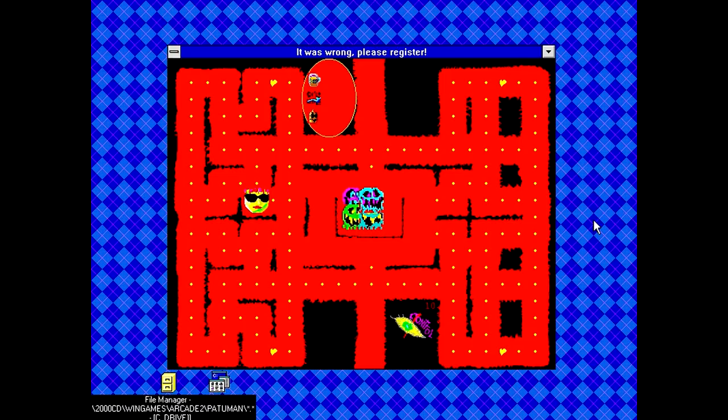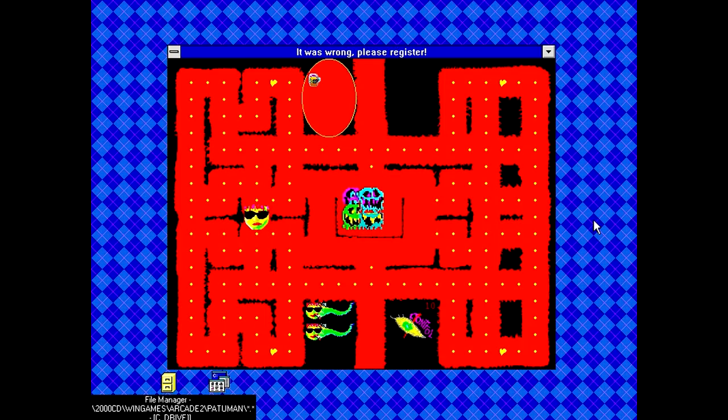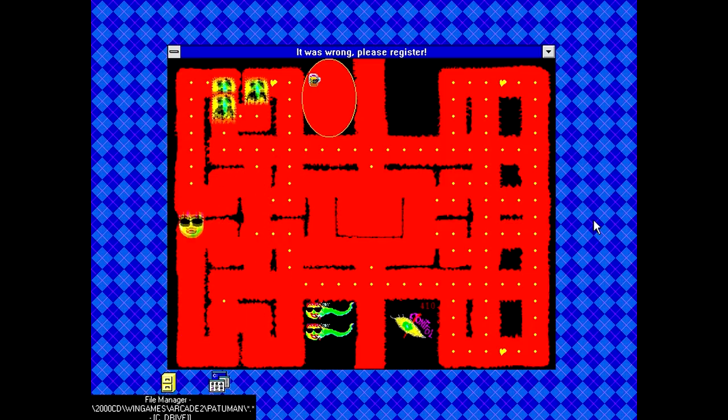And now it just continues. Wait, what? It wanted me to register, but it let me keep playing anyways. And it actually did proceed into a new level layout. So, it wasn't super different, but anyways, that was PATUMAN, which was apparently a Pac Man clone.